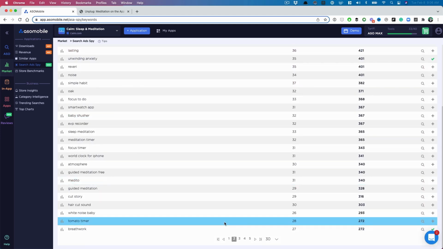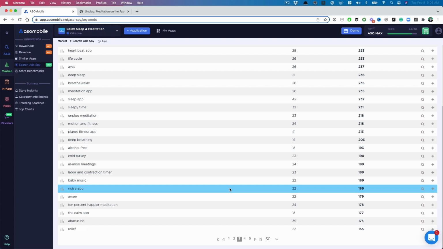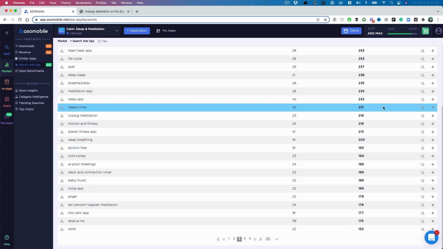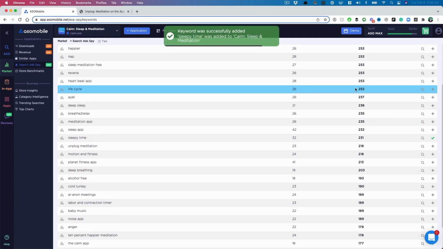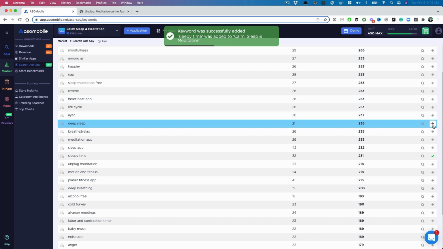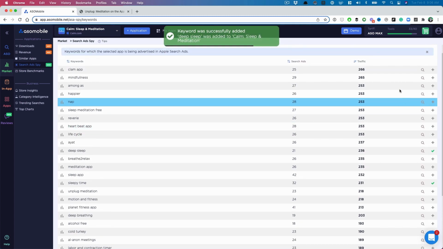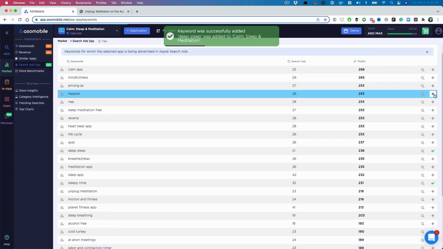I think this looks good. I'm gonna go one more page just to see if there's anything else I might be able to find. Sleepy time, all right, why not, right? Deep sleep, interesting phrase. Happier, who doesn't want to be happier?